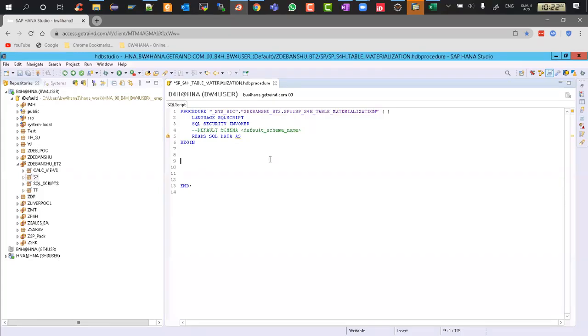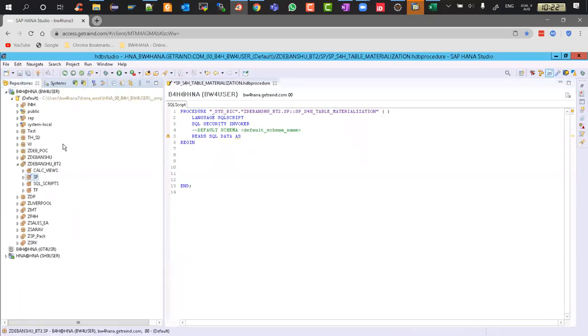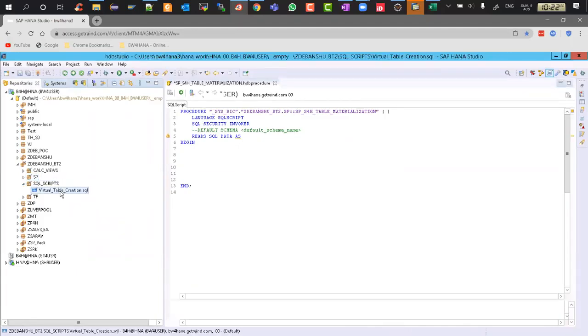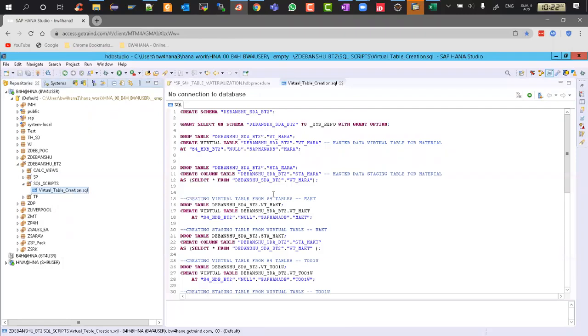So what we'll do is we'll quickly go to the file. Okay, we should have the file actually here itself. We'll go to SQL script because we saved those SQL scripts. Virtual table creation, we'll open that, because in this we are also creating staging tables. Okay, we are creating the actual staging tables.